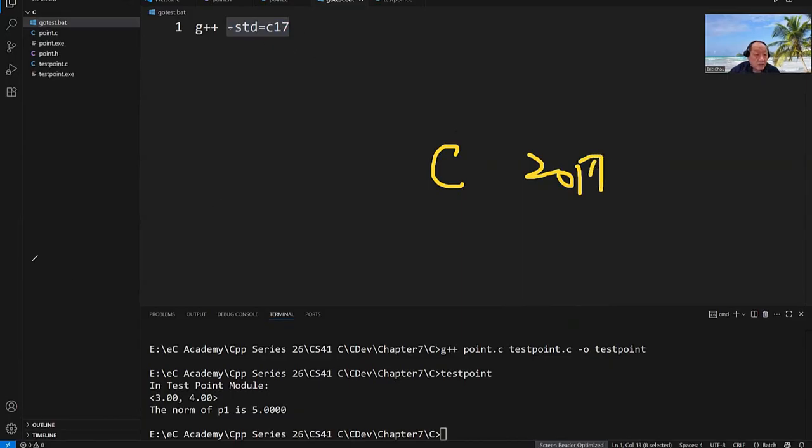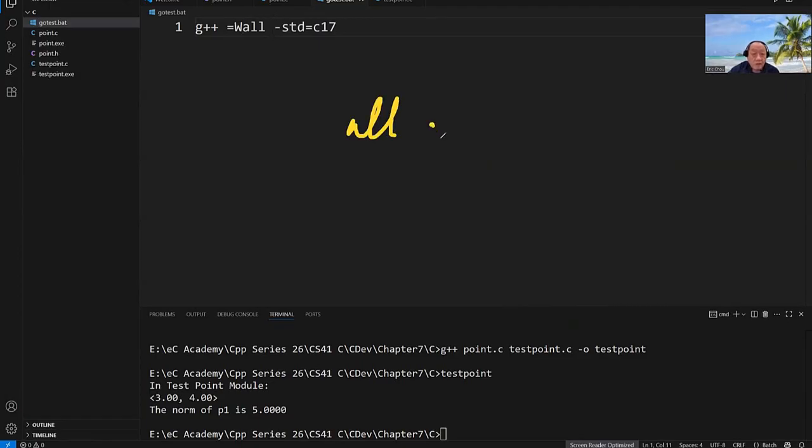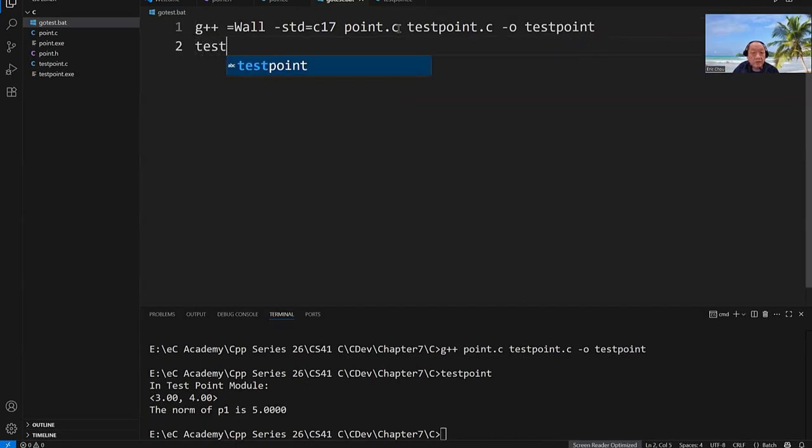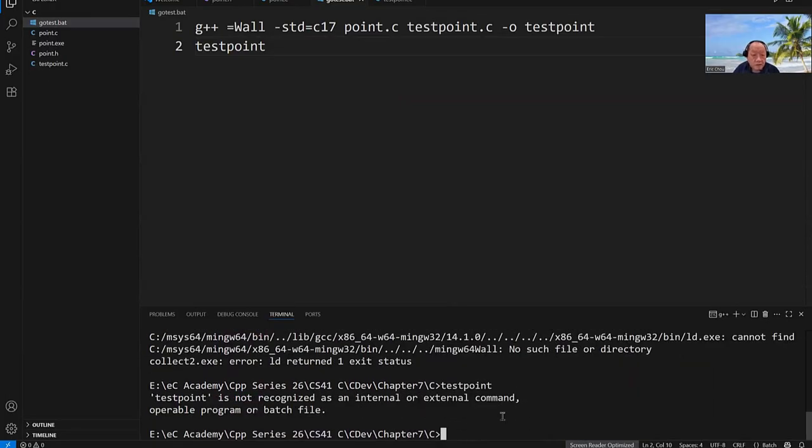You can also use -Wall. This one turns on all warnings. So if there is something wrong, turn on every warning you may have. And then you compile your point.c and test point.c, output the test point. You run this one right away, so you do test point right here. And you do save and come here, now you do go test.